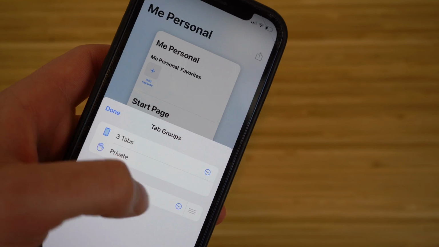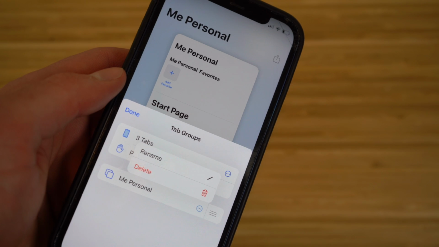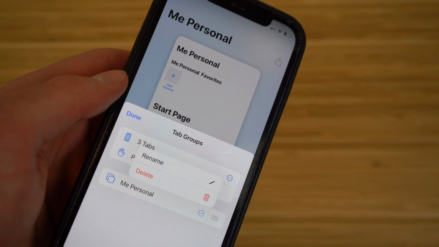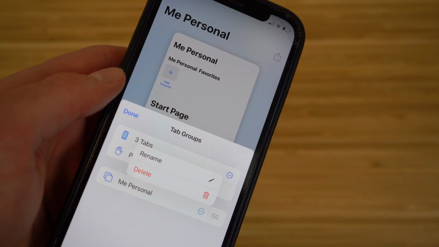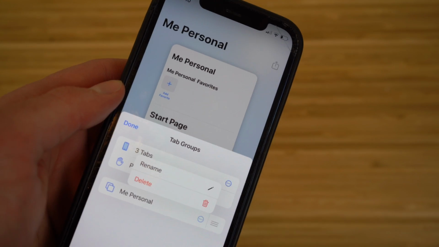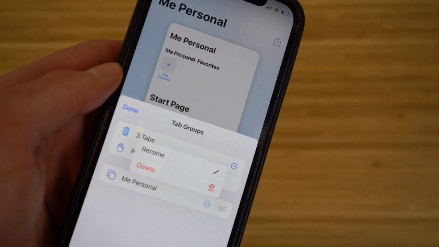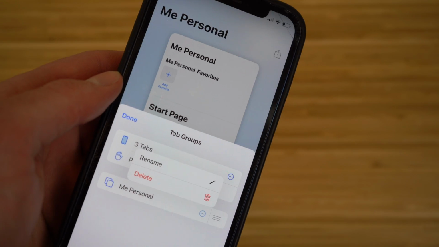Then next we also have these 3 link dots right here, and by clicking that you can rename this tab group or you can delete it permanently. So it's completely up to you when you want to edit it. I just wanted to show you these features so you know when using Safari after your phone's updated to iOS 16. But overall, this is a great new feature for Safari on the iPhone, so definitely try this out when you update your phone to iOS 16. And let's move on to the next feature.